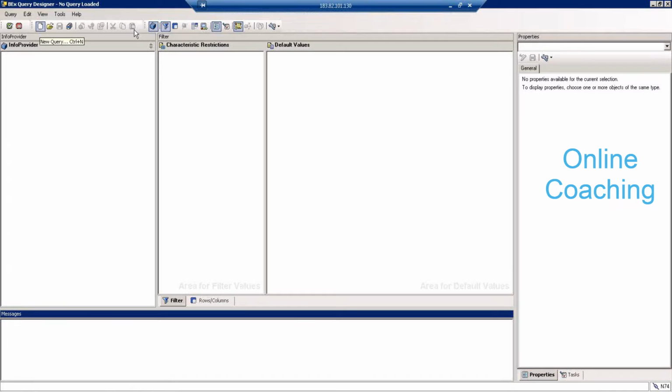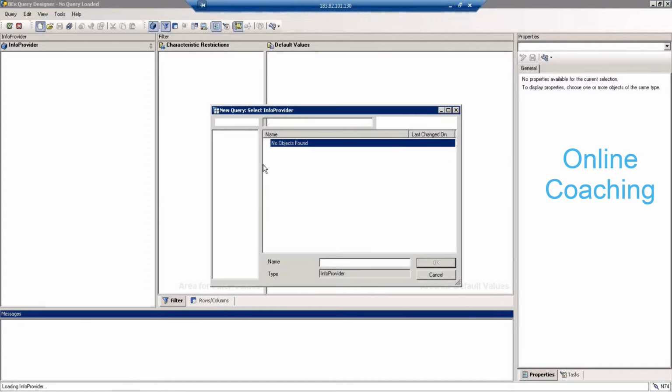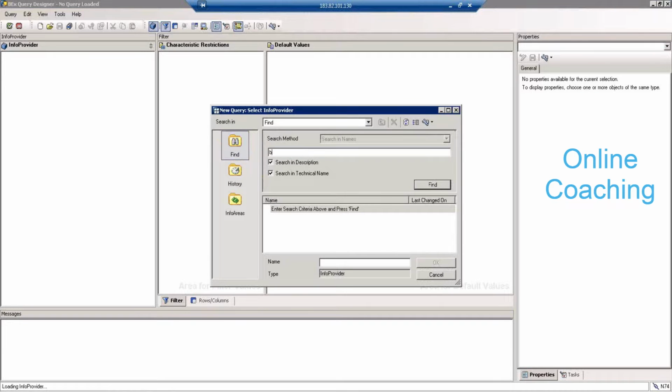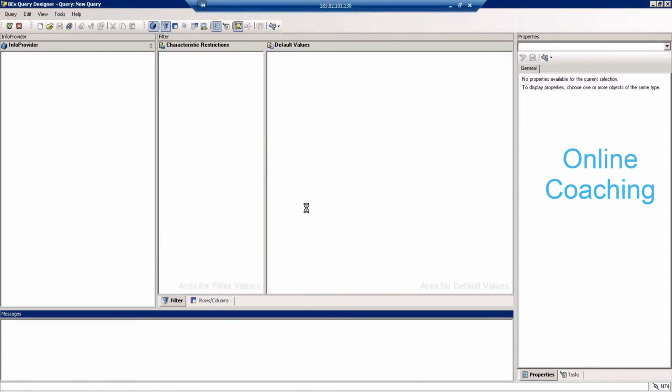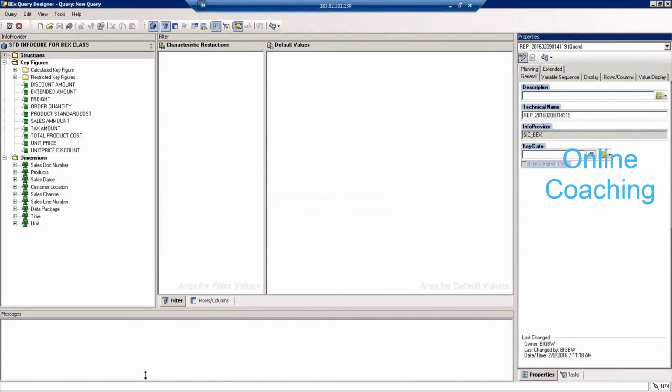Okay, if you want to create a new query, you need to click on create new. As we discussed, Sureka, did I explain to you what tabs are available here? Yeah, you explained, Kiran. Okay, click on create new. Click on find. I have created one info cube only for the BEx class because this info cube contains a lot of records. I'm using that info cube here.